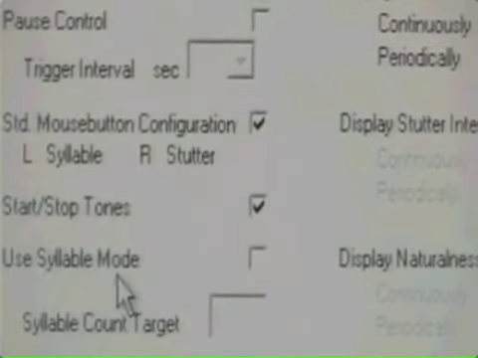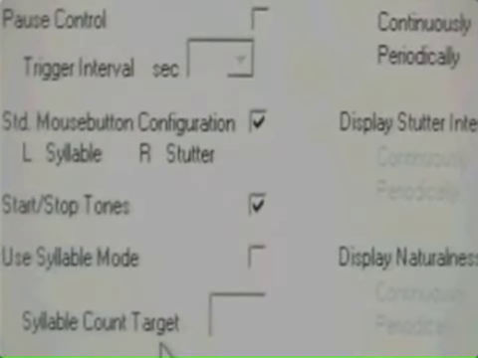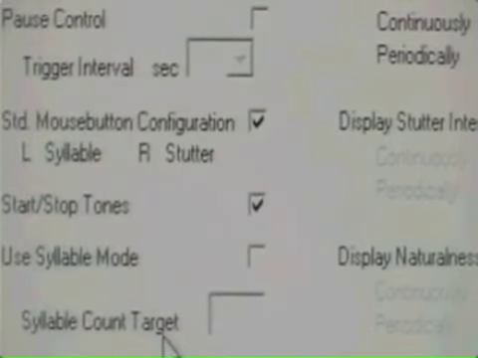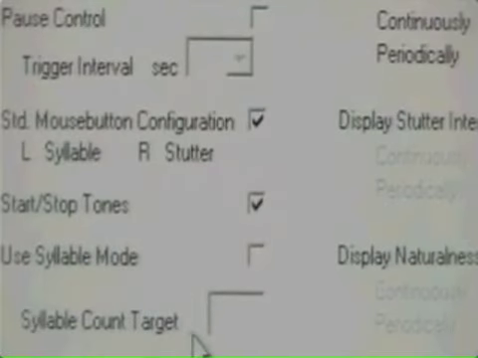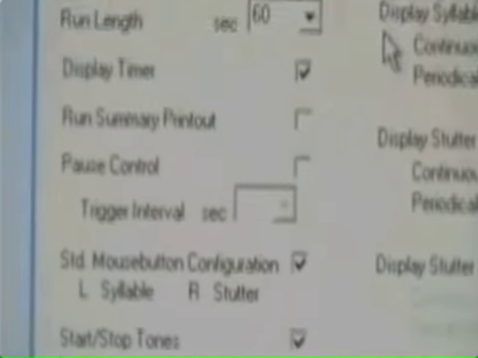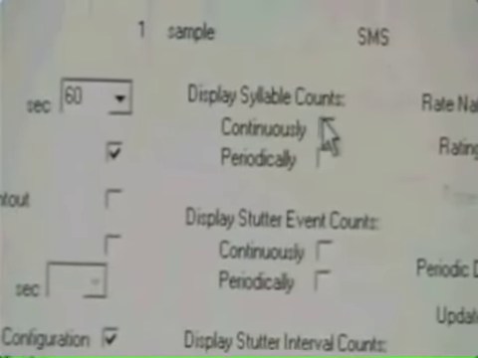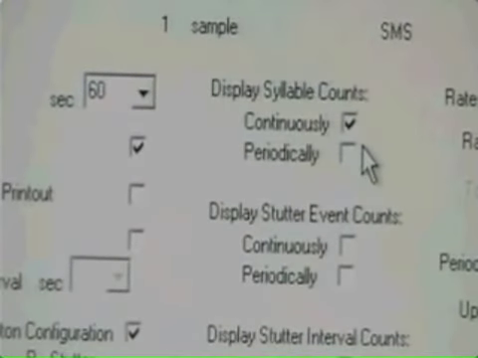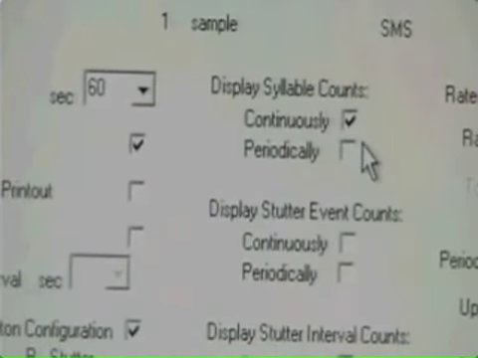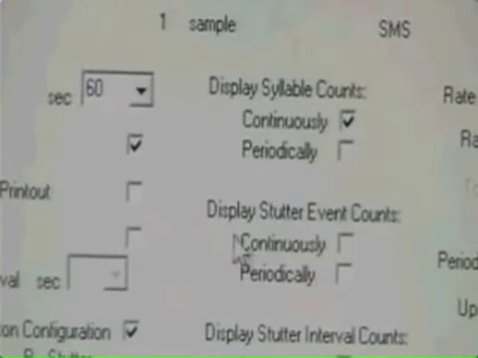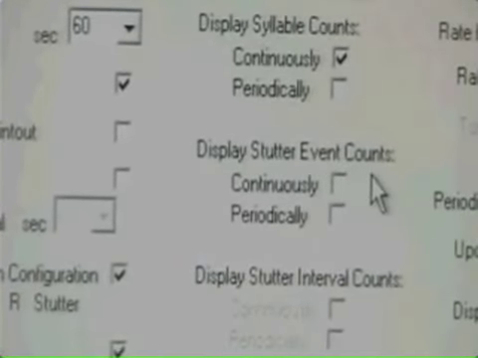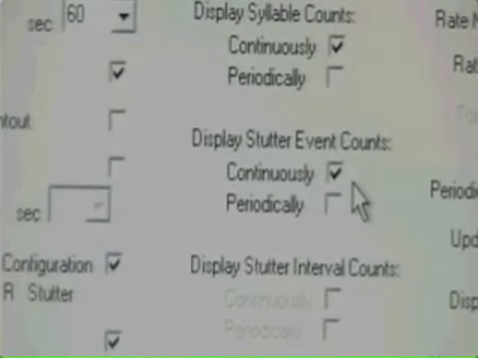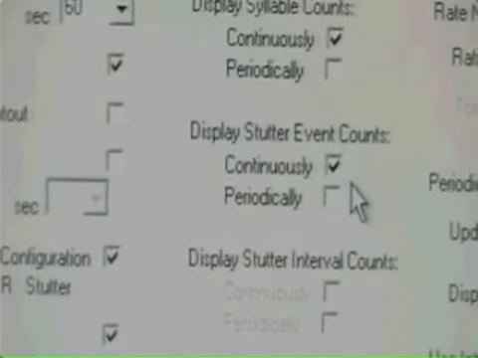Use syllable mode and syllable count target. These will both be ignored for now. You may review this important option again in the appendix. Display syllable counts. Click in the box labeled continuously. This will allow your ongoing syllable counts to be displayed on the screen. Display stutter event counts. Click in the box labeled continuously so that your ongoing stutter counts will also be displayed while you are counting.